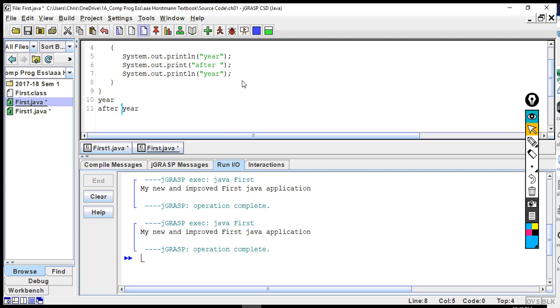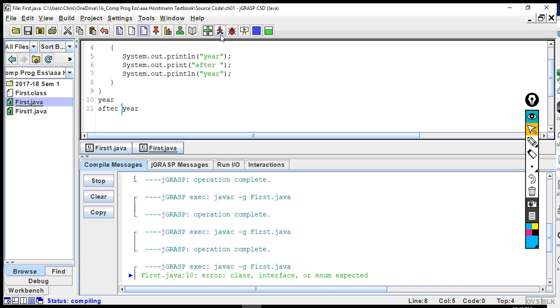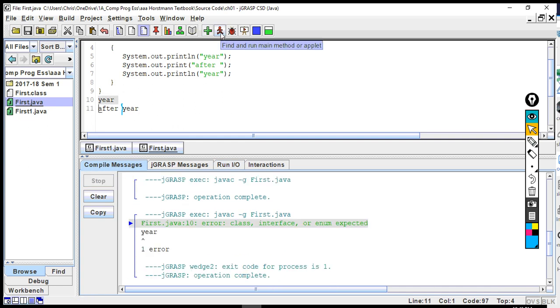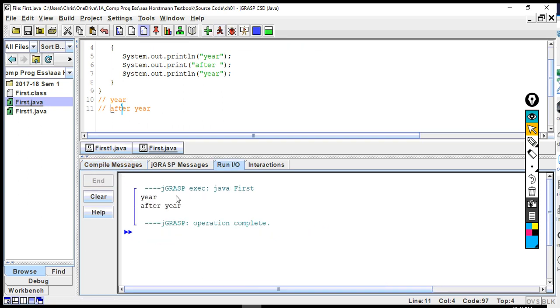There you go. And so if we were then to compile it and run it, oh, oops, these are, by the way, comment symbols that we'll learn about later on, and the compiler will ignore those. So if we then try this again, there you are, year after year.